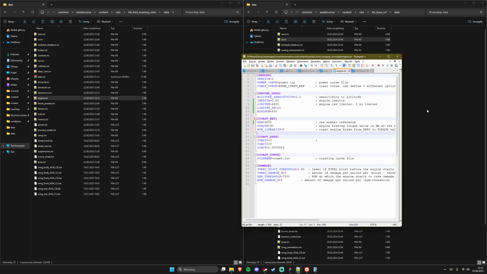It will be linear, not non-linear coast data. This is a coast multiplier. Coast curve, we don't need that. And damage turbo, we are not using turbo, so don't worry about that. RPM threshold is RPM at which engine starts taking damage. It will be, yeah, let's set it here.